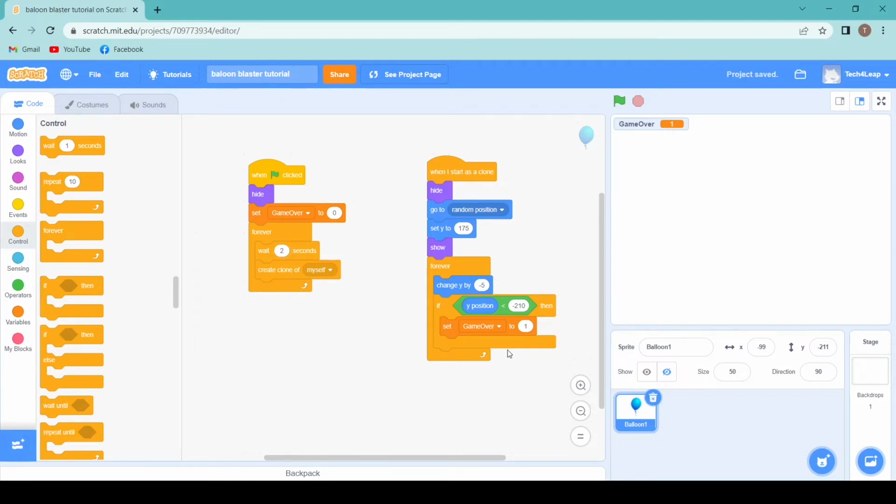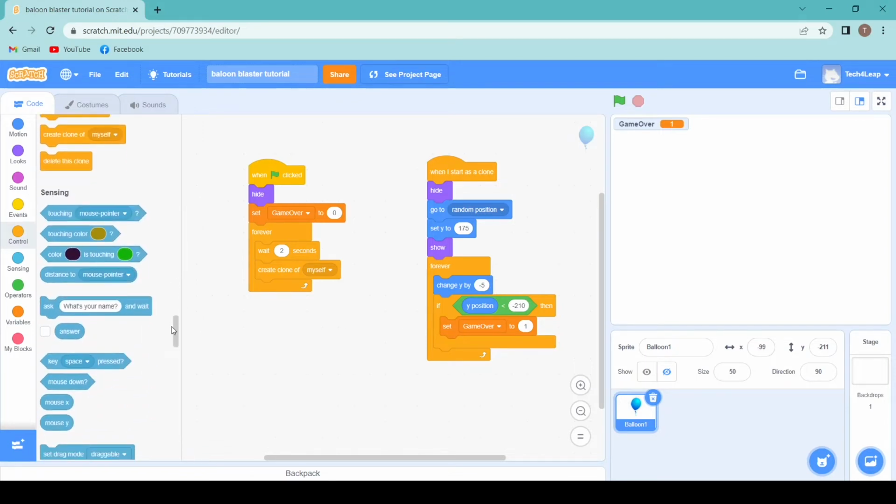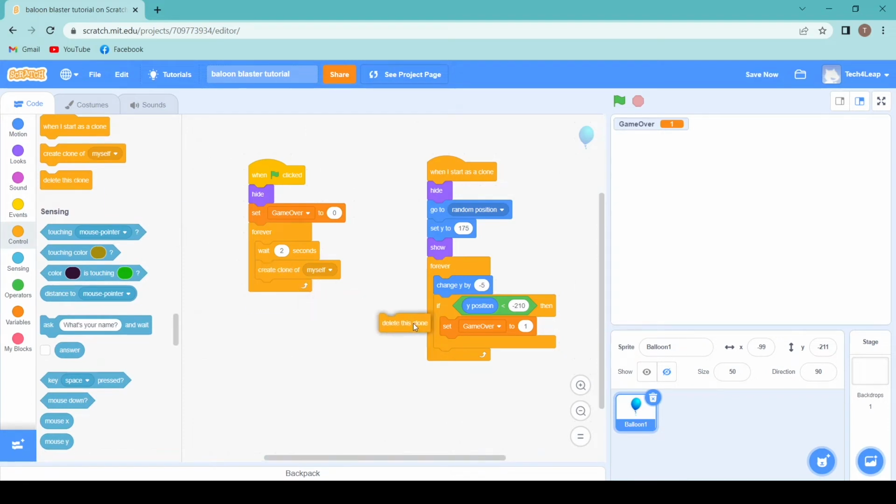Okay, and another change is once the balloon reaches the bottom, it should kill itself. Okay, so there is a delete this clone option. Okay, so let's do this. Now let's try it out.